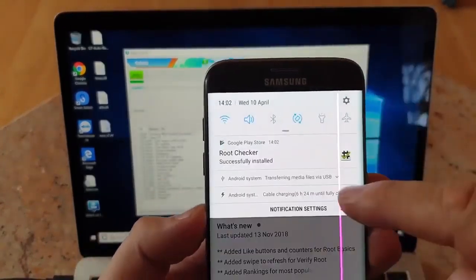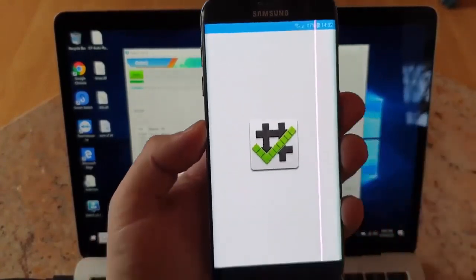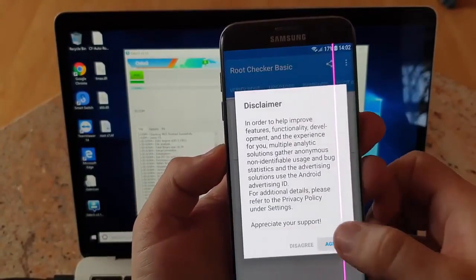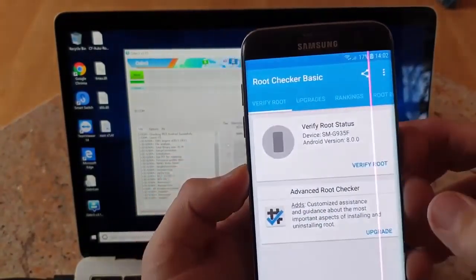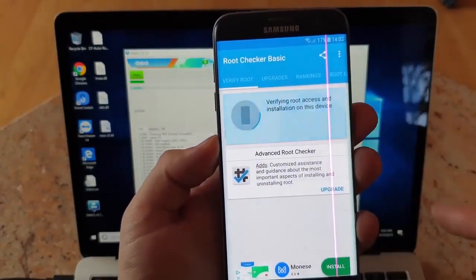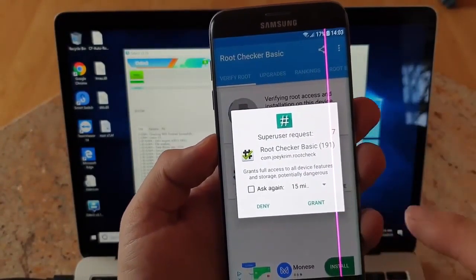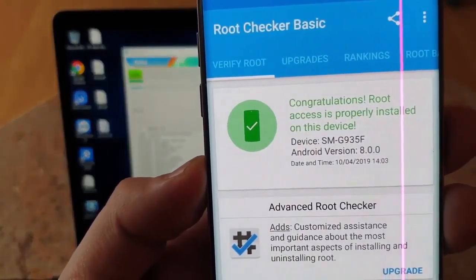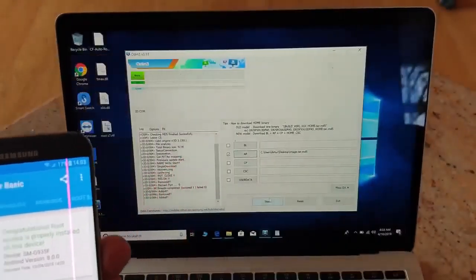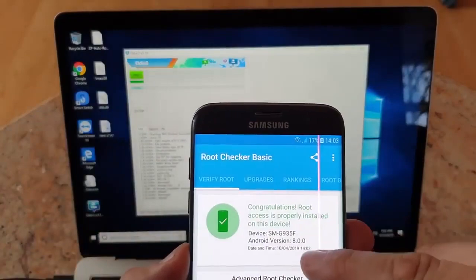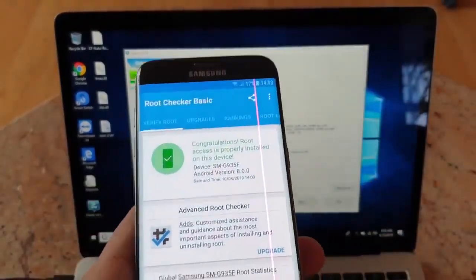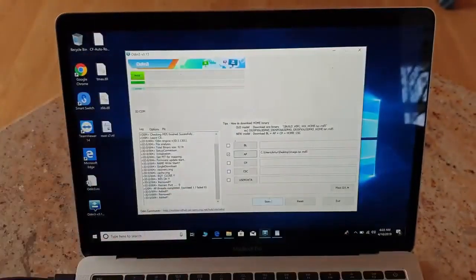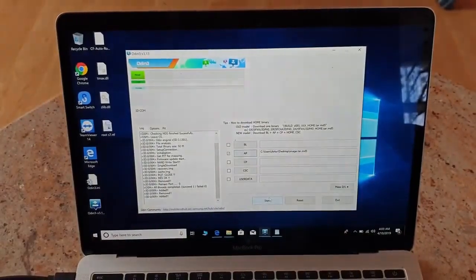Okay, we can see the root checker has been installed. Okay, we agree. Okay, so now verify root. As you can see, the time is correct, it's actually 14, so it has been rooted. Okay guys, so now I will show you how to install the TWRP. This is an application that is very handy, and I will zoom in.